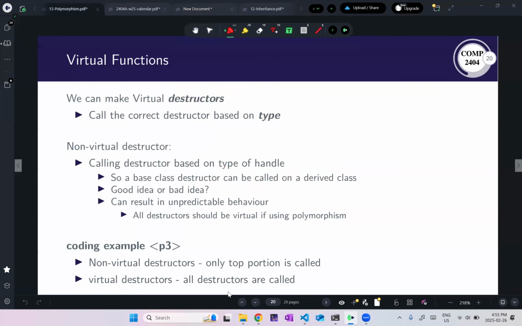Abstract classes. So yeah, if I have a non-virtual destructor, it calls the destructor based on the handle type. Even though I don't call it explicitly, implicitly, that's what's happening. It can result in unpredictable behavior, right? If you're using polymorphism at all, your destructors should be virtual, right? And yeah, probably you want to include them all, although I've not tracked down that bug yet.